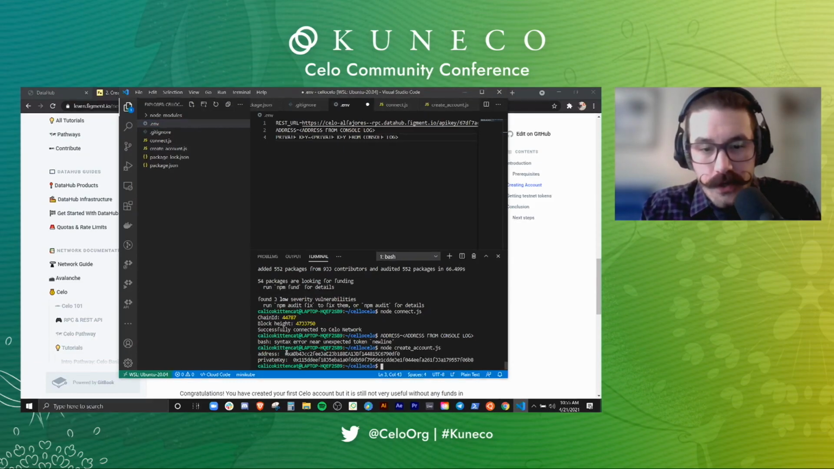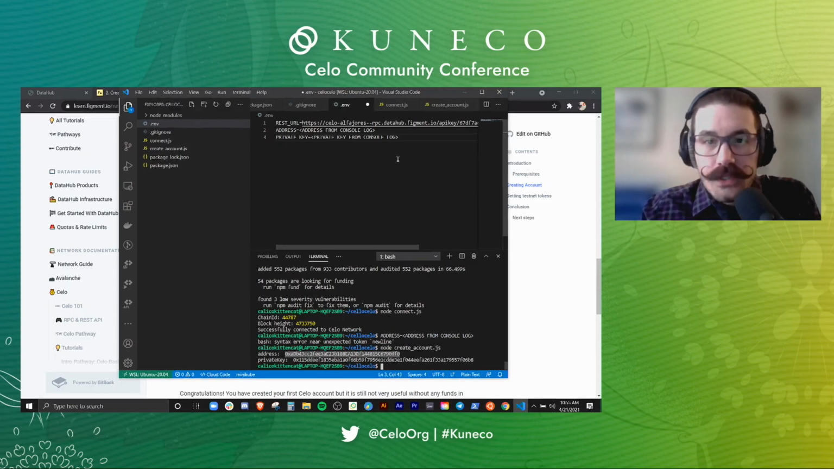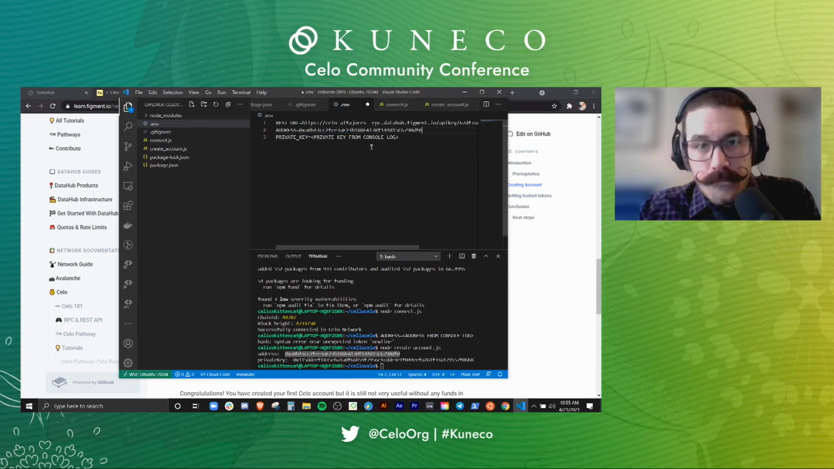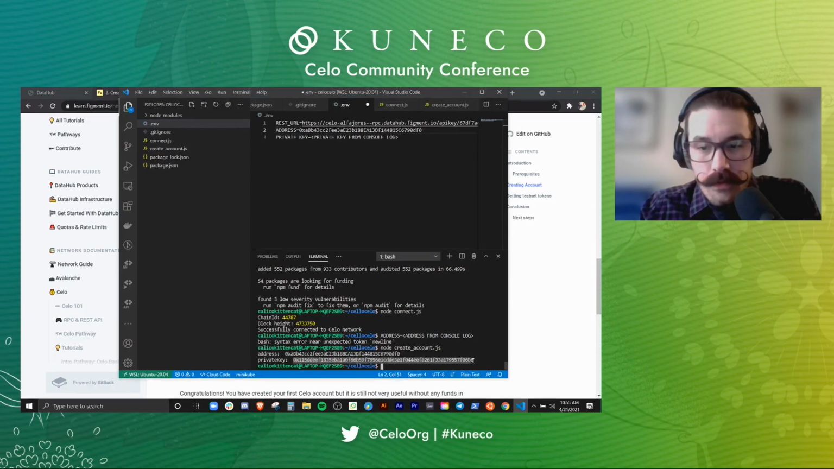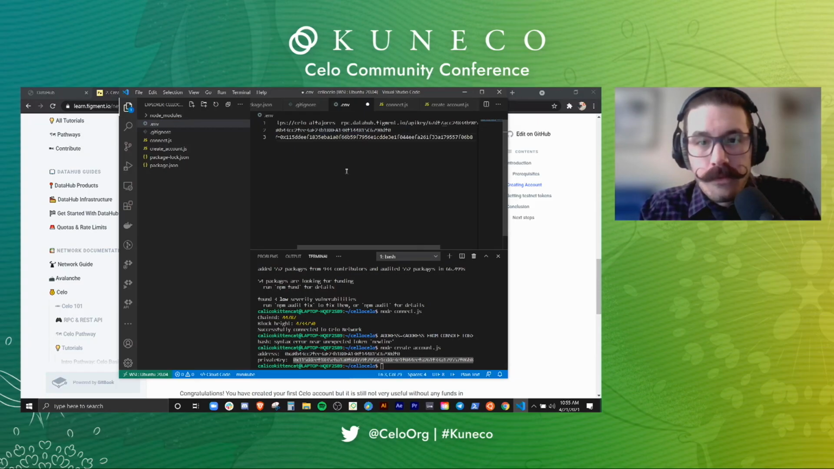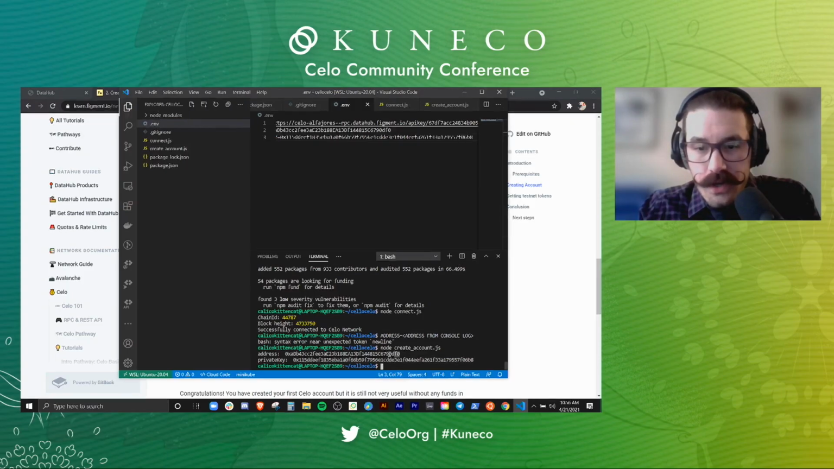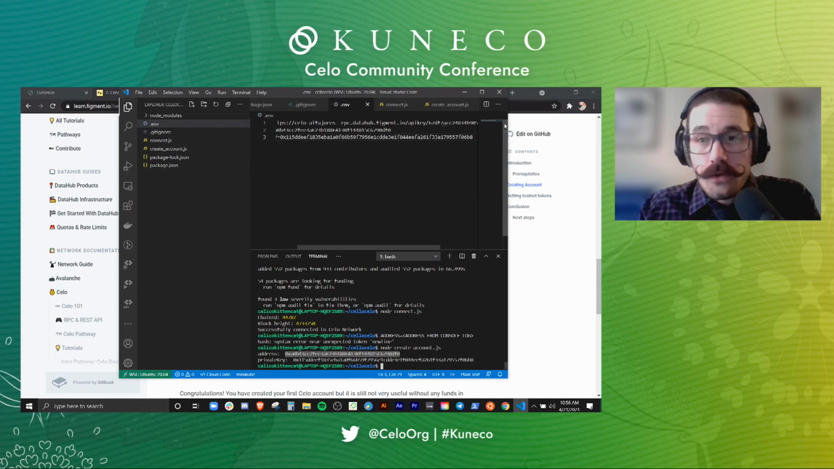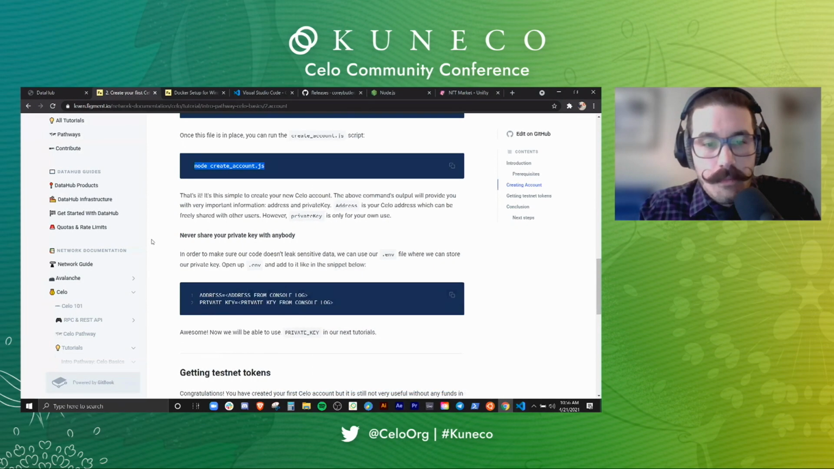And here we go. Here's our address right here. And then we just add our address where it says address. And then our private key right where it says private key. And remember, we don't need the carets. And then we can save that file. And we're going to go ahead and grab our address because we're going to want some funds to play around with when testing out our app.